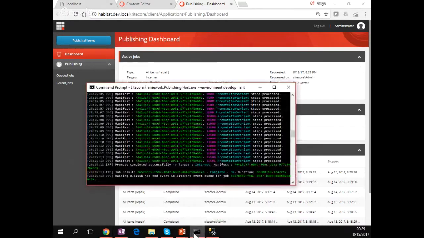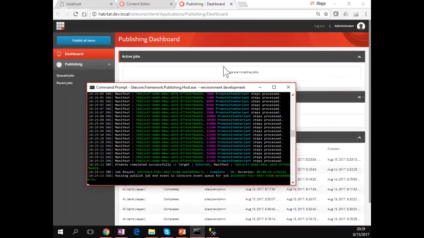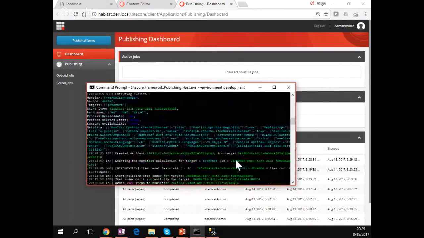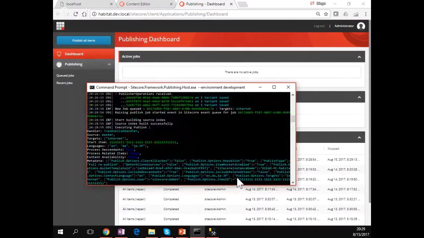What's happening really under the hood? Well, it's already done. The interface now just updated. So what happens here is the publishing started here.